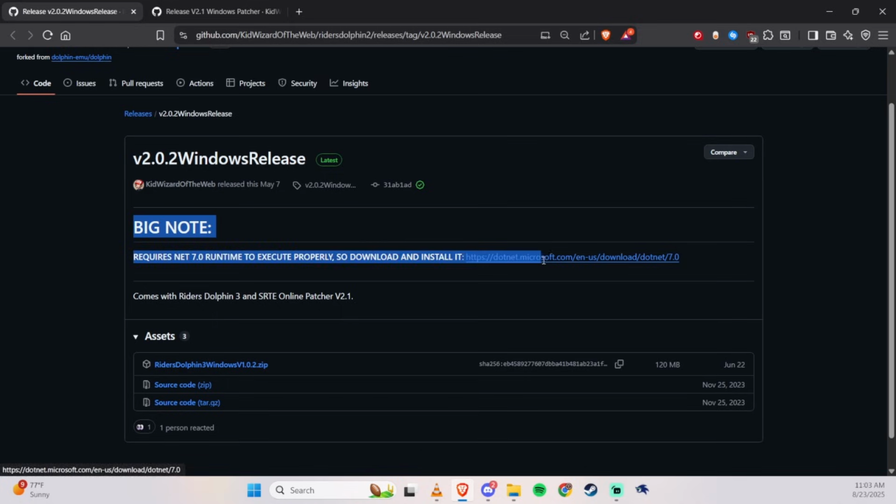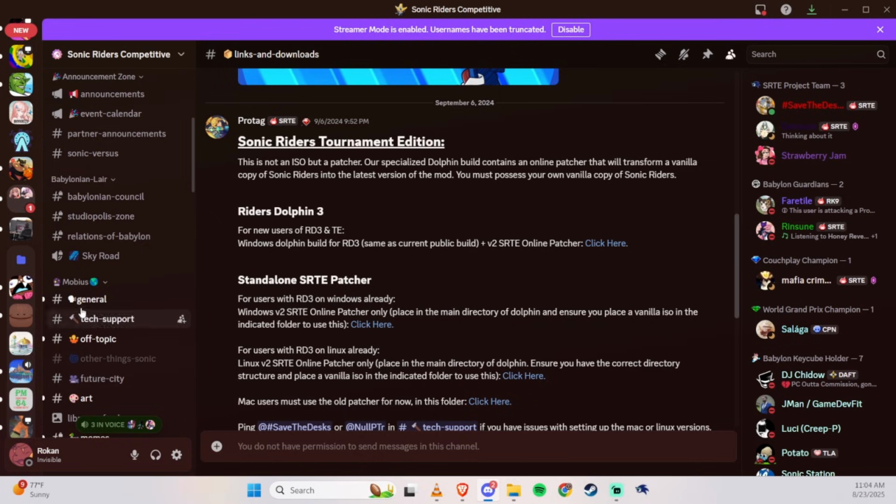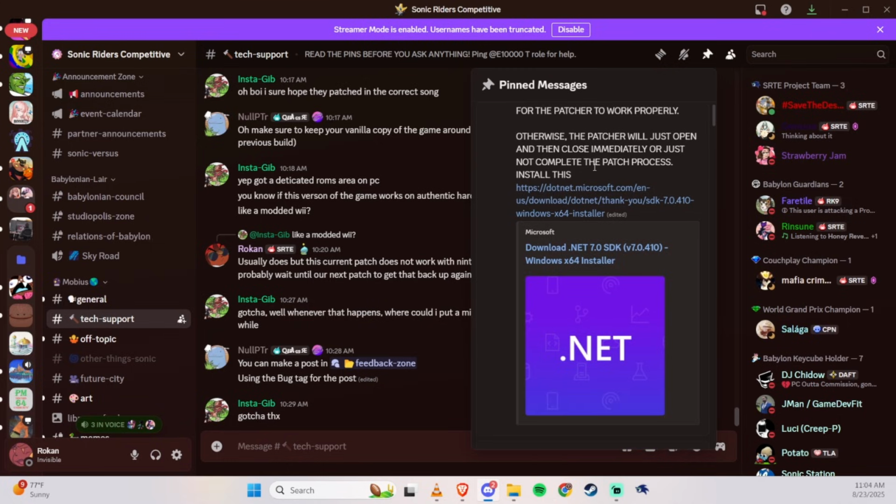Do note, there's a big note here that says you need a specific runtime in order for the patcher to run properly. Clicking on this link will bring you to a page with a whole bunch of different runtimes. So long as you have one that says 7.0, it should work. But if you're still confused on which one to get, don't worry about it, I got you. So if you go back to the server and go to tech support, you'll see in the pinned messages, you'll see that the 7.0 runtime that does work is pinned right here, right?